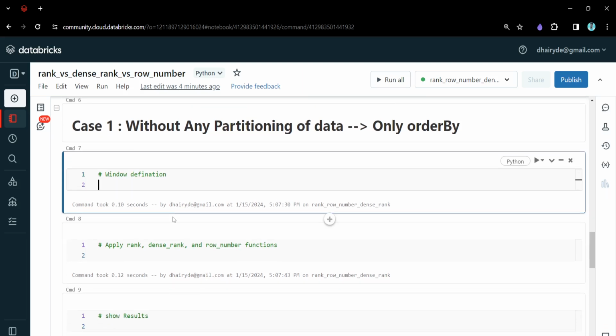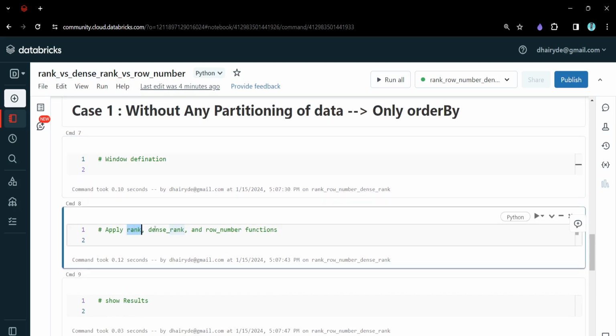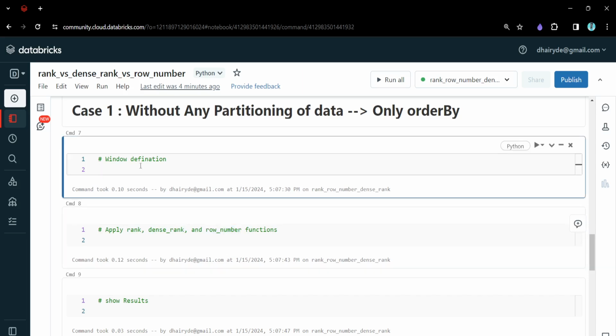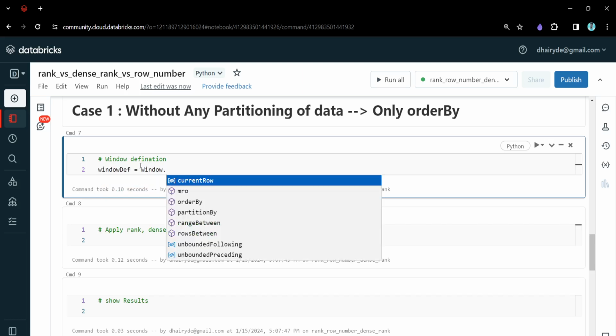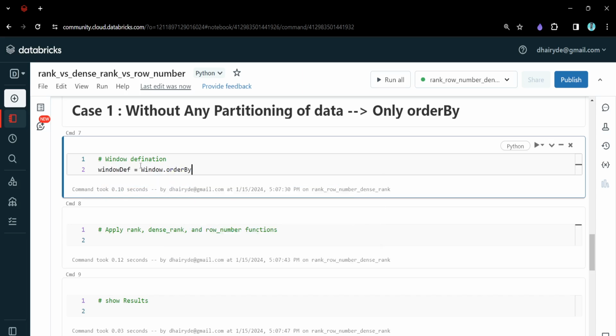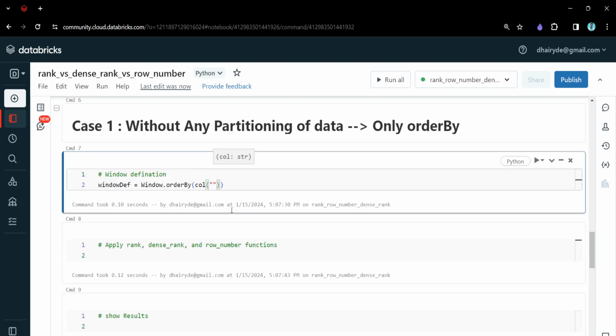So as we know, in window function, we have two parts, right? First, using the functions, like rank, dense rank, and row number. Second thing is defining the window. So let's create the window. So we will write window def. So basically, window def means window definition, right? And we will use Window dot, and we will write order by, and we will order the data on the salary column. Okay, and let's see how this will create the rank, dense rank, and row number.